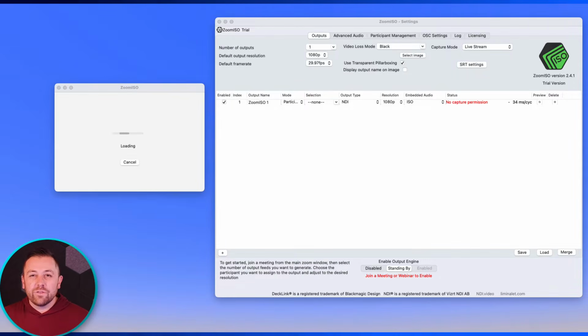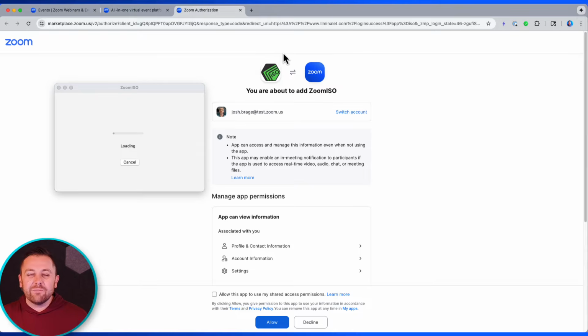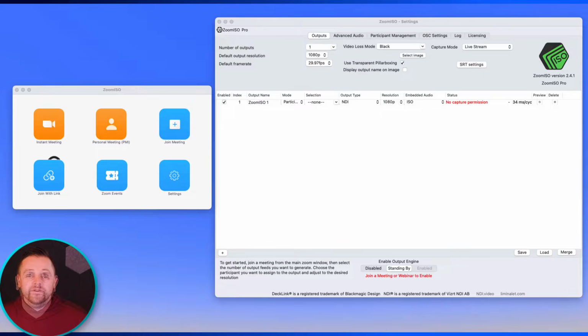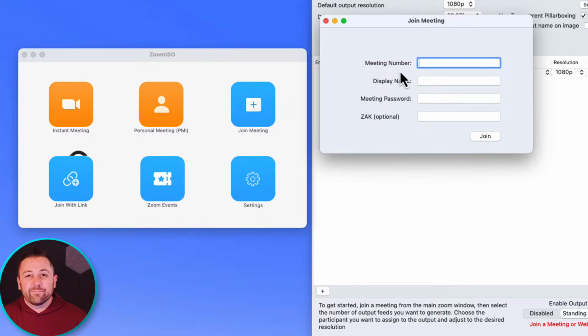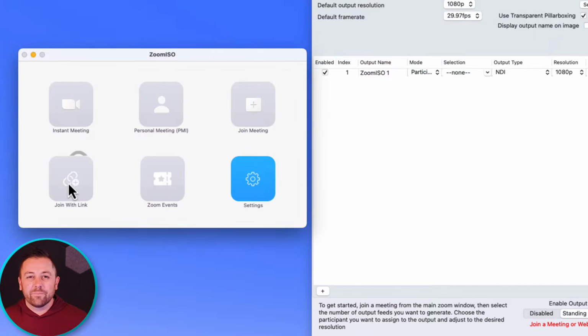Here I'm going to log in with my Zoom account so I can join any meetings that are available to this account. From this interface, we can join meetings in a variety of different ways. We can create one on the fly, launch our personal meeting ID, join a meeting with just a passcode and a code, or join with a join link. We can also use Zoom Events, which we'll do here in just a second.